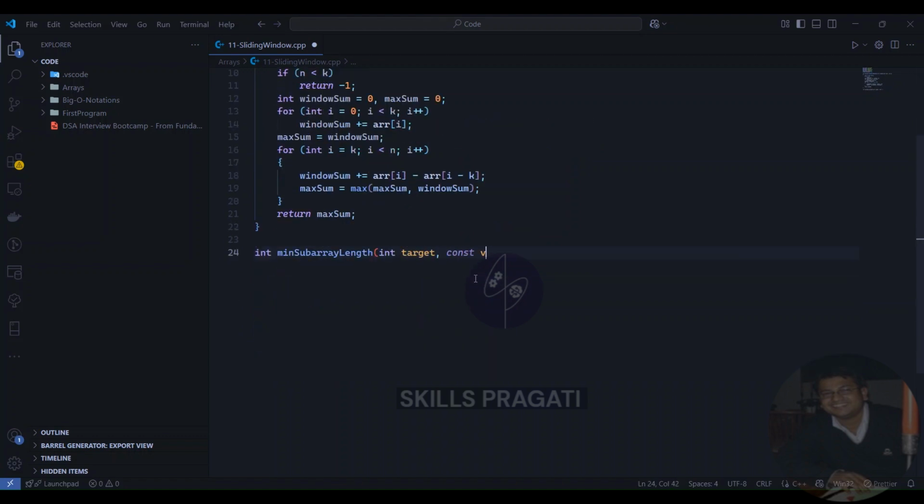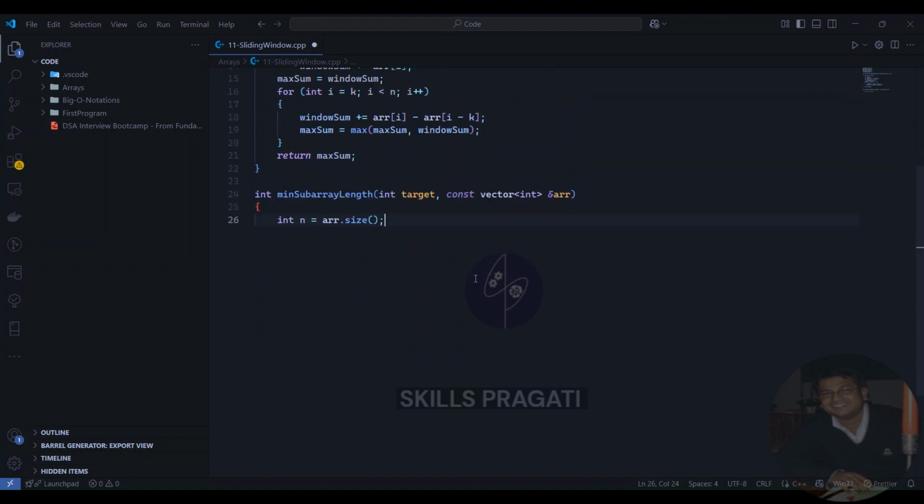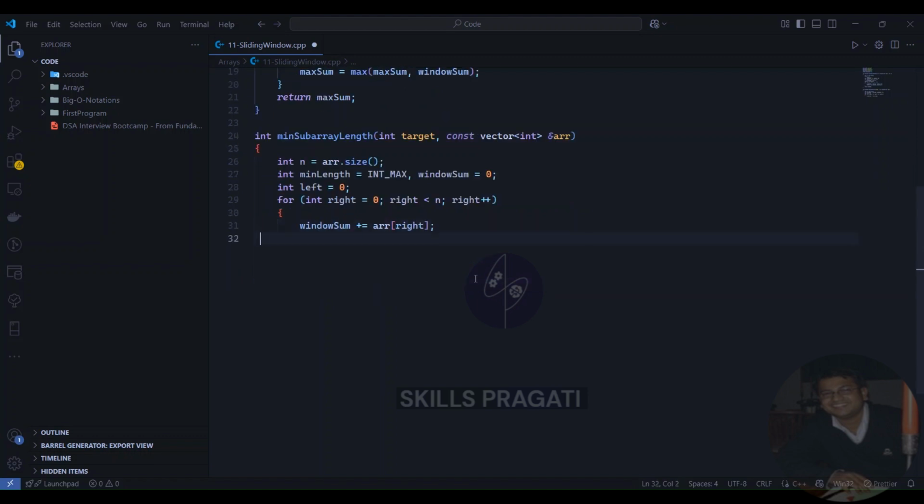For the dynamic sliding window example, I create a function called minSubarrayLength that accepts a target sum and an array. The goal here is to find the minimum length of any contiguous subarray whose sum is at least equal to the target. I begin by initializing a window sum to 0 and set a left pointer at the start of the array.